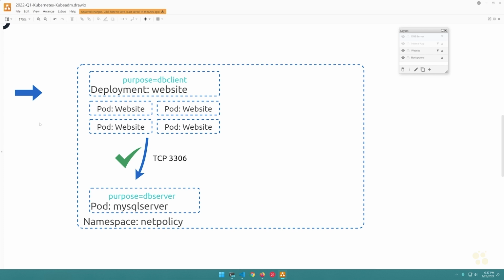So in our next video, we'll create the network policy now that we've confirmed that these pods can communicate with each other and we have applied the appropriate labels to them.